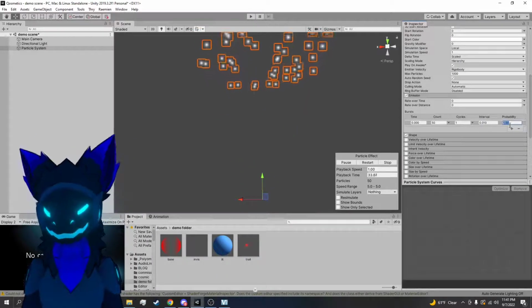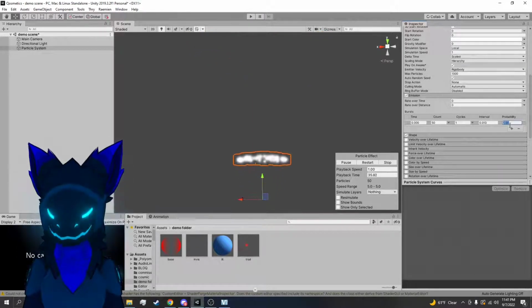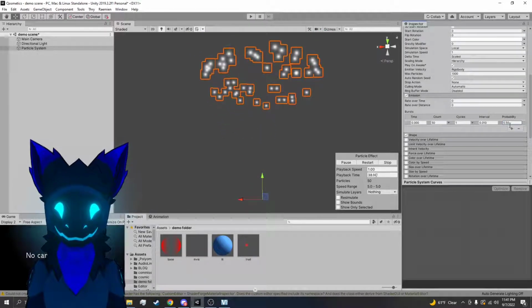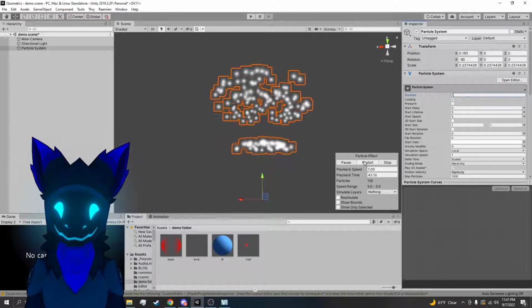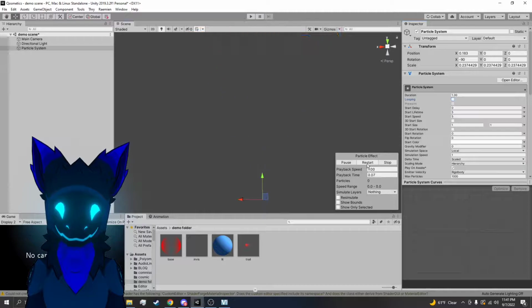Probability. This is a very, very good value. If I change it to 0.5, there is now a 50% chance that it'll emit. So if I turn off looping, you'll notice that when I click restart, there's a burst. I clicked at that time, didn't burst. Click at that time, didn't burst. So there's a 50-50% chance.